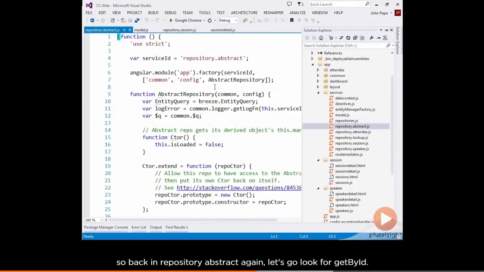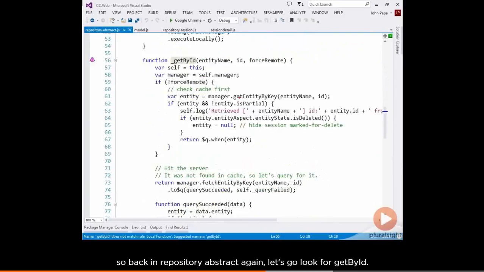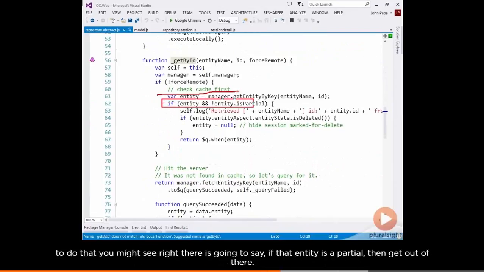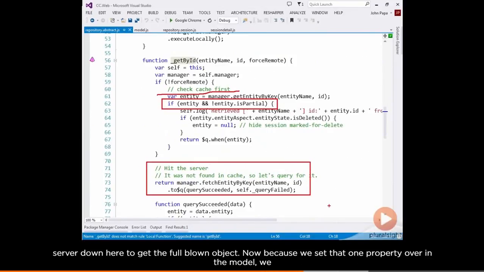So back in repository abstract again, let's go look for get by ID. So first, we're going to check the cache, and then if it gets that data, one of the first things it's going to do that you might see right there is say, if that entity is a partial, then get out of there. So if it isn't a partial, we're going to go ahead and return it. Otherwise, we're going to go back to the server down here to get the full-blown object.